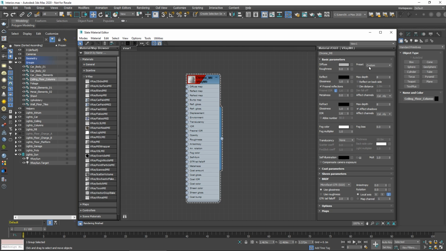This preset dropdown gives you quick and easy access to some common materials, such as various metals, glass, plastic, water, and so forth. Now, you won't need to look up material information or IOR values for these common materials, saving you time while giving you realistic results. In this case, let's select the Chrome preset so we can apply it to the geometry in the scene here.